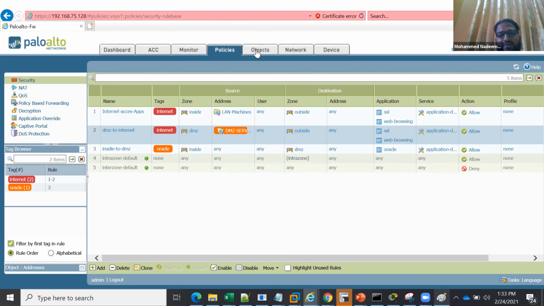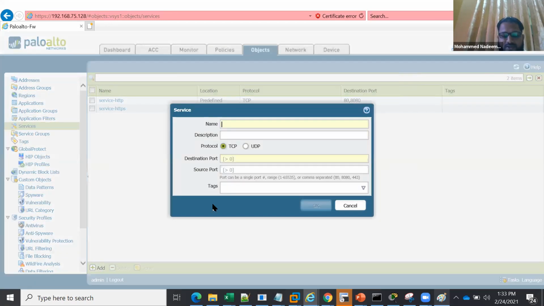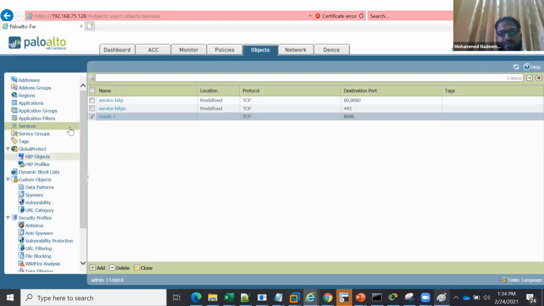Again, if I go to objects, we created address and address group. Similarly, you can create services also. Let's say there is some application which Palo Alto doesn't know. So you can create some ports. Let's say Oracle 1. It requires port 8000. You can give some tags if required. So this is done. TCP, I created one port.